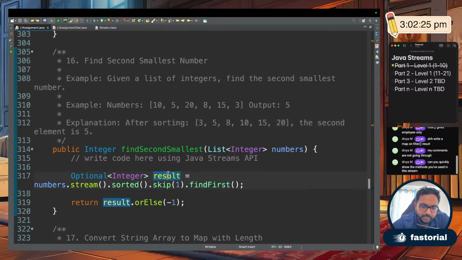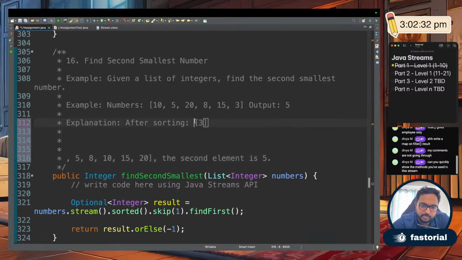So why findFirst returns an Optional is, if, let's say, the array was only this much. Okay, there is nothing else, there is only 3 in the array, so your findFirst will not return anything, it will return a null. So you have to always remember that.